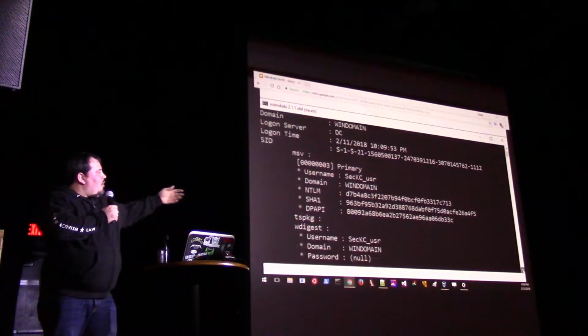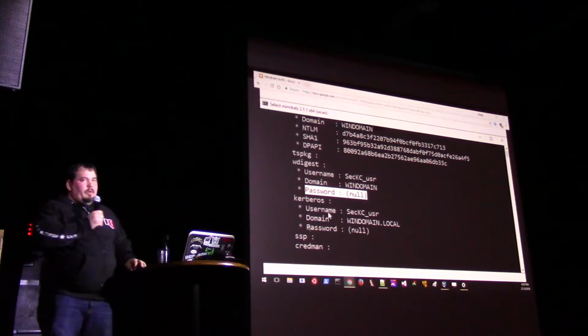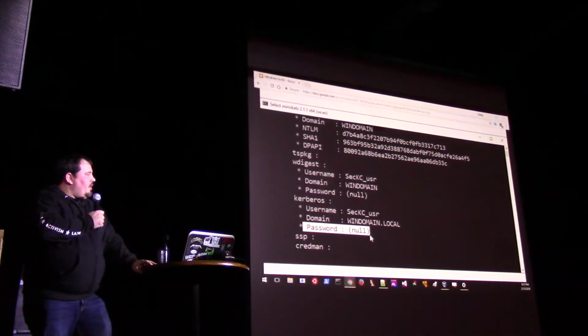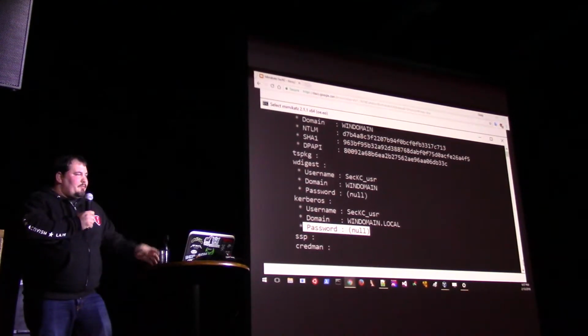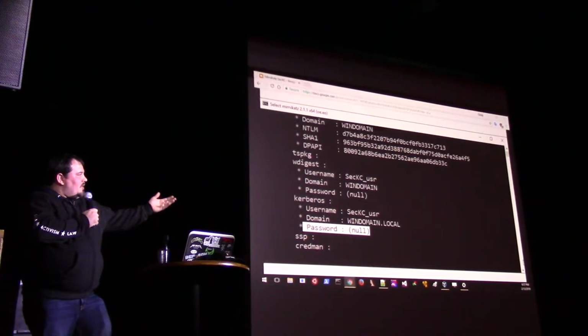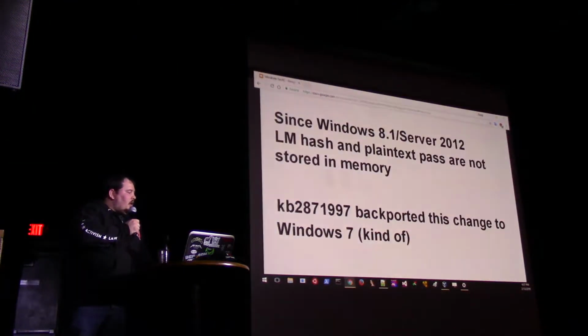I've got NTLM and SHA-1 hashes for that user now. We'll talk about what we can do with hashes in a little bit, but the problem is we want to dump plain text passwords, which is kind of the thing Mimikatz is most well known for, and we're going to see that we don't have the ability to see those right now. They're null. So what's going on?